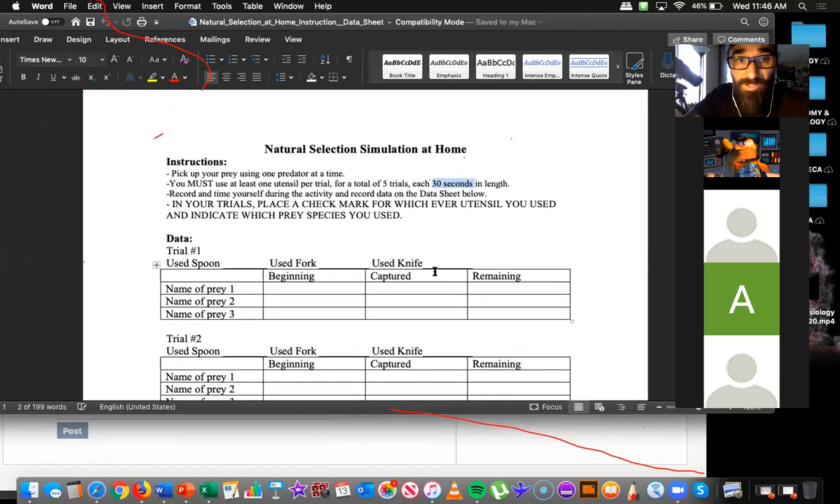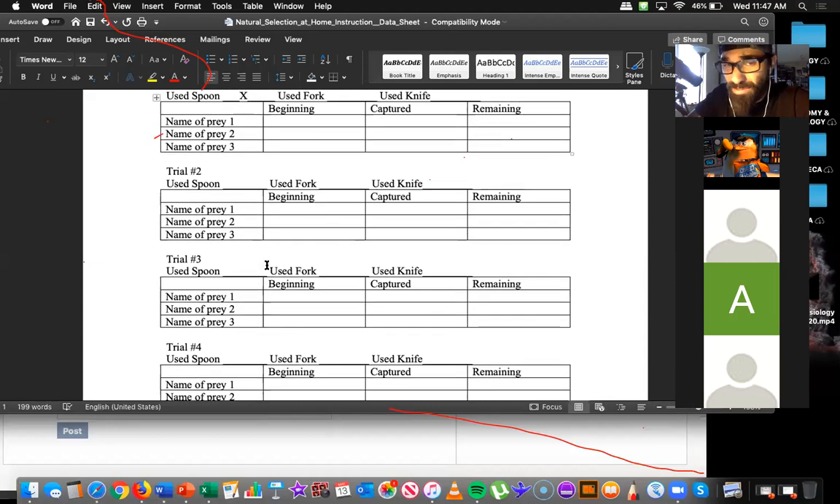So let's say I do trial 1, and I'm going to use my spoon first. So just indicate, okay, I use the spoon. Then you're going to list the name of the prey. So for me, like I said, I'm going to use whatever I have at home. So it can be beans, it can be candy, it can be cotton balls, whatever. You're just going to list the 3 different preys you used and indicate for each trial which of the utensils you use. But make sure throughout the 5 trials that you mix it up, okay?